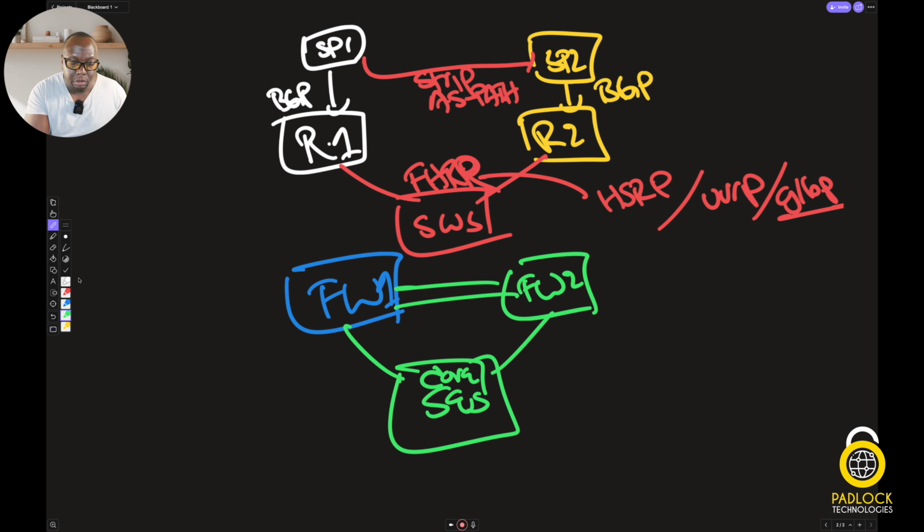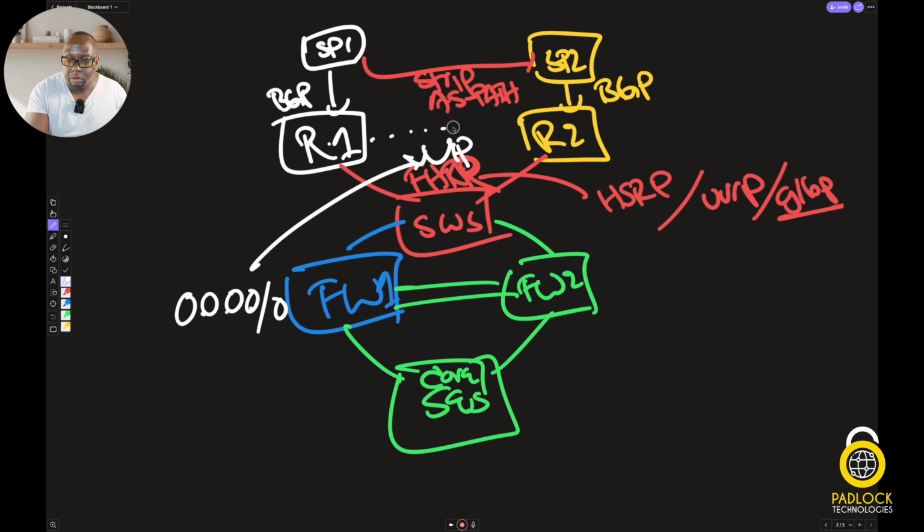So now, the only thing you really need to worry about is setting up a quad 0 route. So a default route going to the VIP between these two. So the VIP, right? And then they handle all the routing out to the ISP. It's a lot simpler to just have the static route, right?